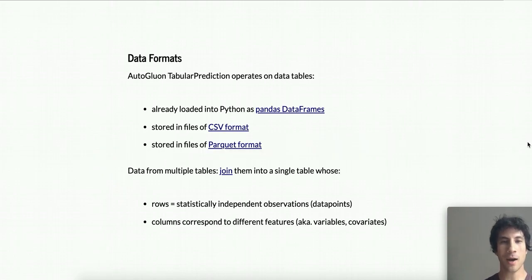The kinds of data AutoGluon can handle include files of CSV format where each column is separated by, say, commas or tabs, and the rows are on different lines of the file, as well as column-oriented files stored in Parquet format. These are commonly encountered if you pull data from a database. Also, you can use AutoGluon on data that's already been loaded in Python as a pandas data frame.